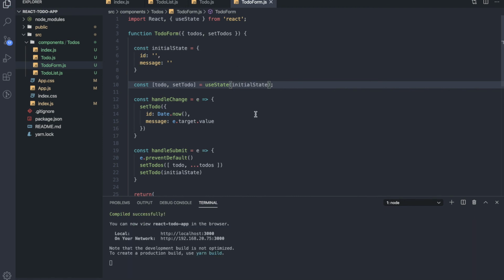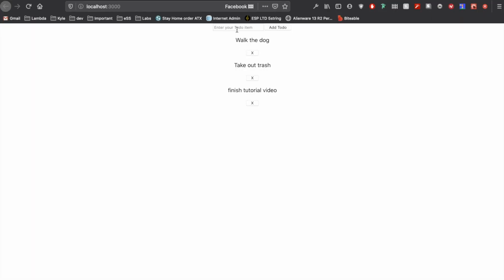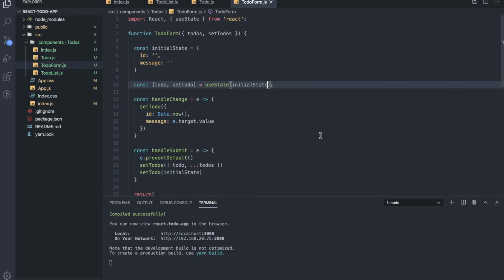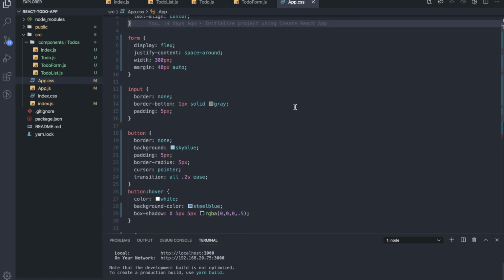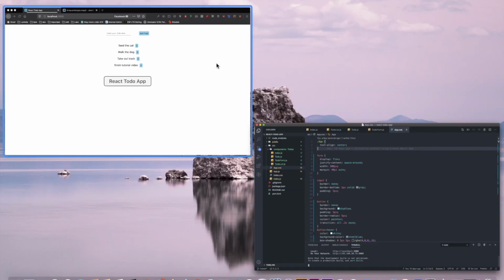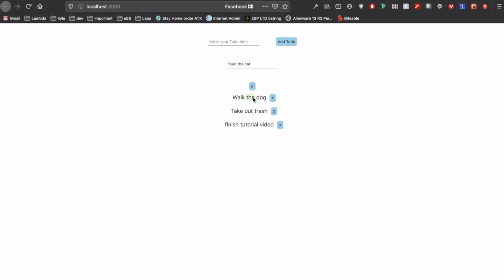We'll save that and go back here and let's say feed the cat. There we go. Last thing I'm going to do is I'm going to put a little bit of styling in here. So I'll just put this up here so you can see. You don't have to use these, but it's just some very basic stuff just to make it look a little better.